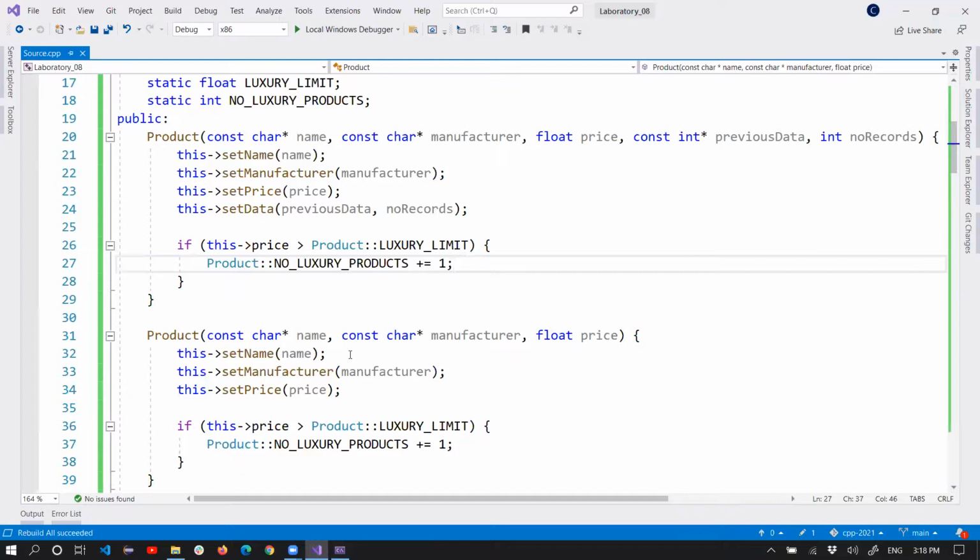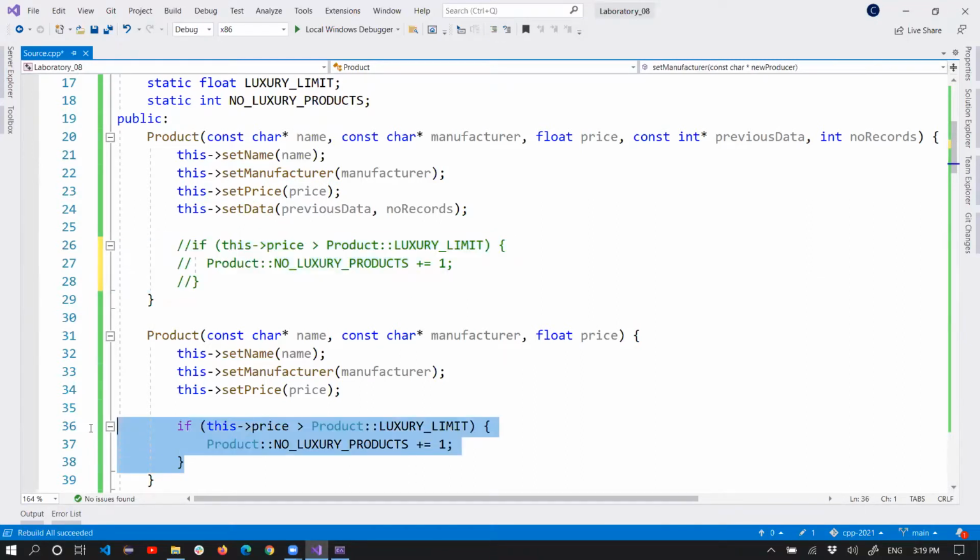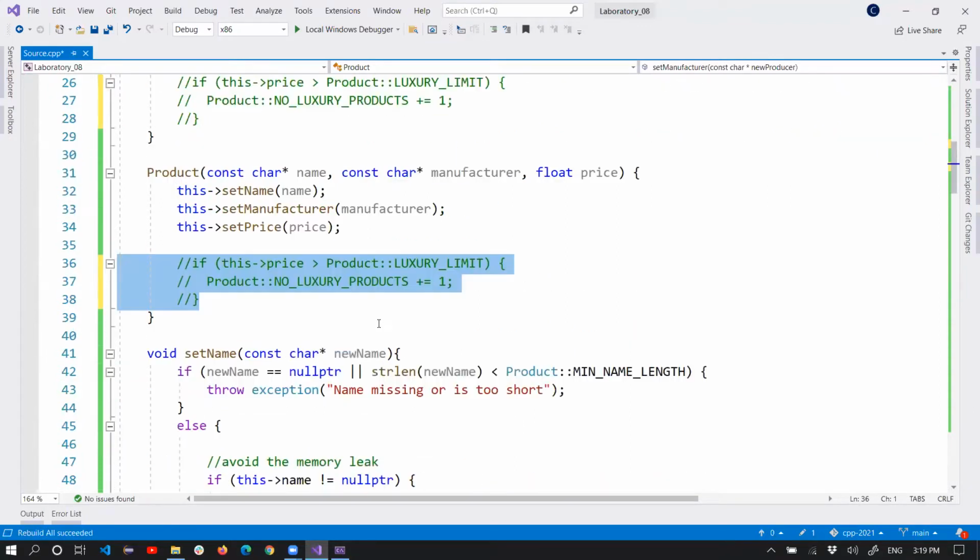Now, when a product becomes a luxury product, when it's actually changing its price, what will happen if we lower the price of a product? We have fewer luxury products if the new price is less than the luxury limit. So instead of doing that here and here, we realize that the number of luxury products is determined by the price of the products, and the price of the product is controlled by this unique method. Everybody will call set price to set the price. This is again the power of set methods. So instead of doing this here and here, we will do it in set, and I don't need to copy paste this again and again.